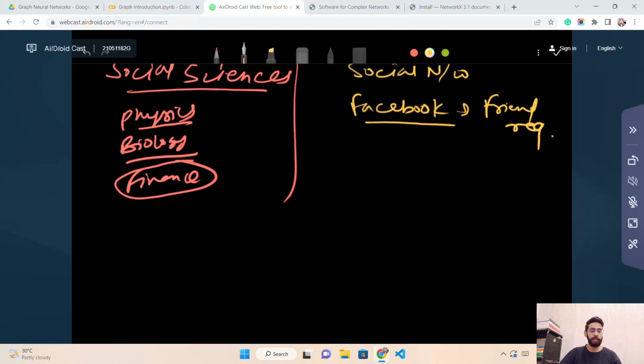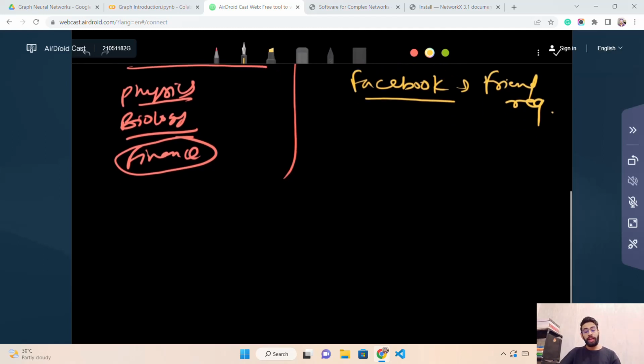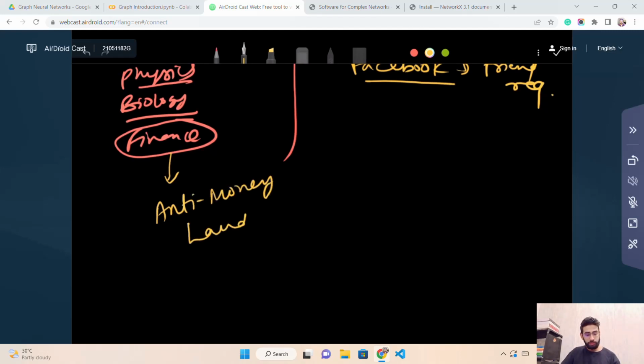We'll talk about it. But just to understand, I was talking about finance, and why graphs are extremely important in finance. One of the most potential use cases of graph-based algorithms is anti-money laundering systems. When we build an anti-money laundering tool or system, basically that's called an AML tool.